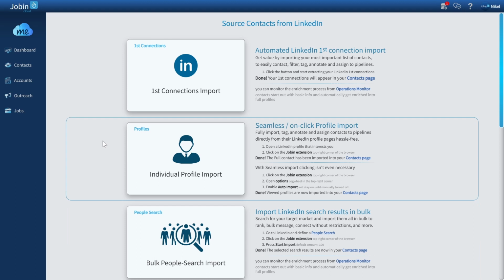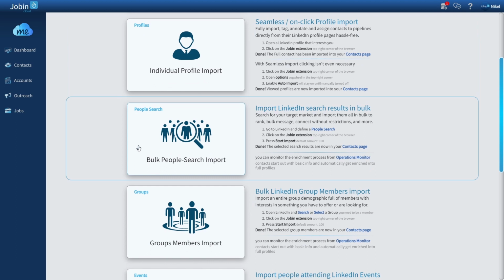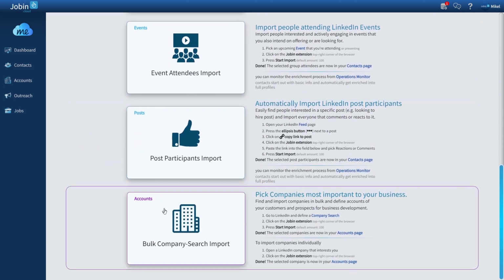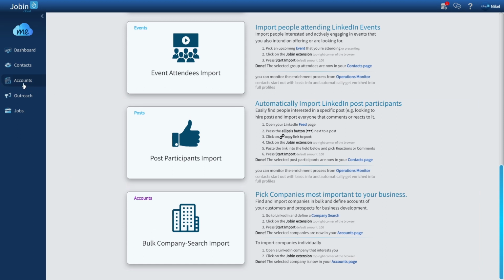You can in fact import any profile that you've specifically opened, and you can do so both automatically or on click. And you can also import from any bulk listing that you have opened, which can either be a search, a group, an event, a post, and you can even import from company searches to add them to your accounts page instead of adding them to the contacts page, where we can get more into detail about accounts later on.